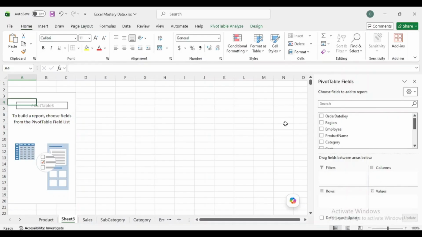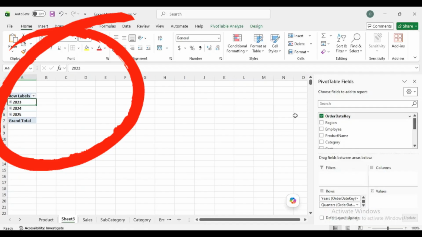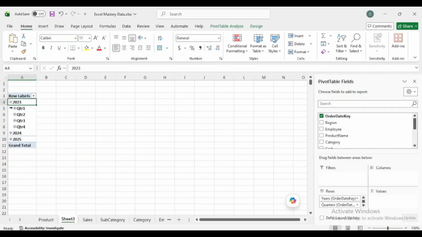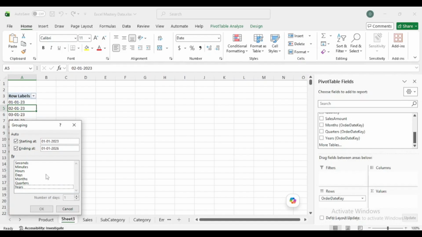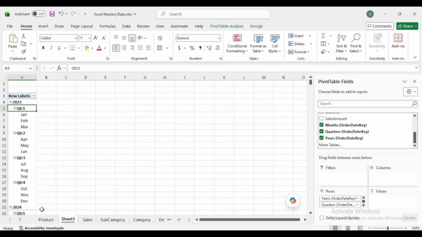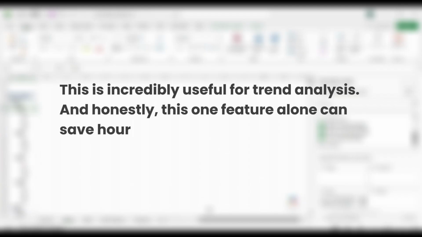Dates are one of the best pivot table features. The moment you tick the date column in your field list, Excel does the heavy lifting for you. Instead of just adding date, it automatically creates a hierarchy, instantly adding years, quarters, and months to your rows. If Excel doesn't do it automatically, or if you want to customize the view, right-click any date. Choose Group. Now you can group by months, quarters, years. So instead of seeing hundreds of dates, you instantly get monthly or quarterly summaries. This is incredibly useful for trend analysis. And honestly, this one feature alone can save hours.